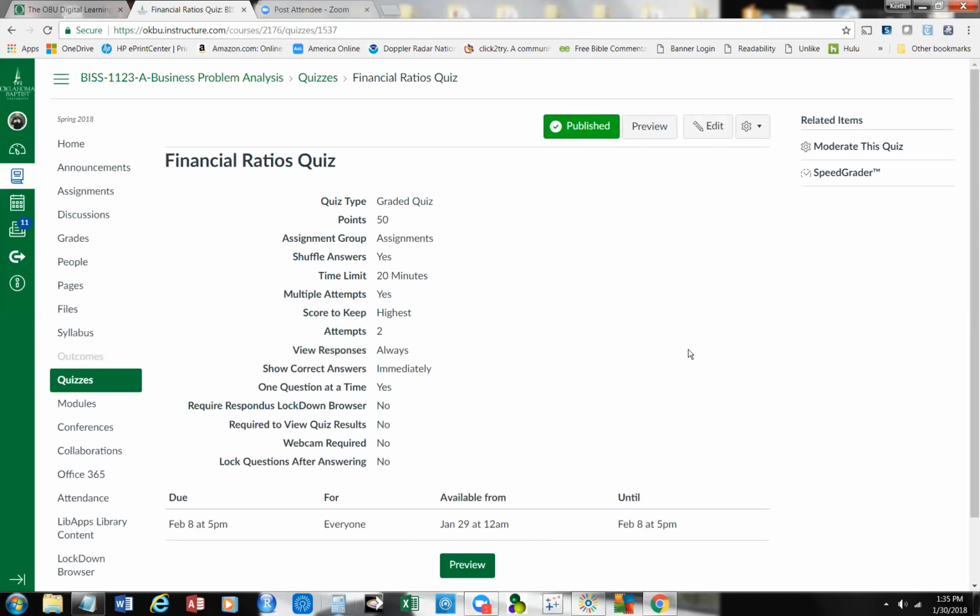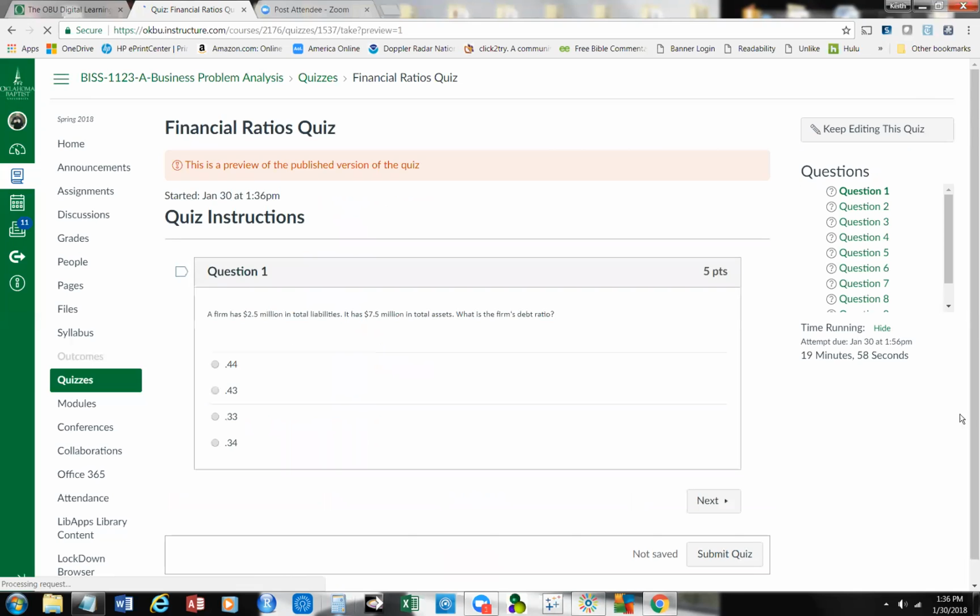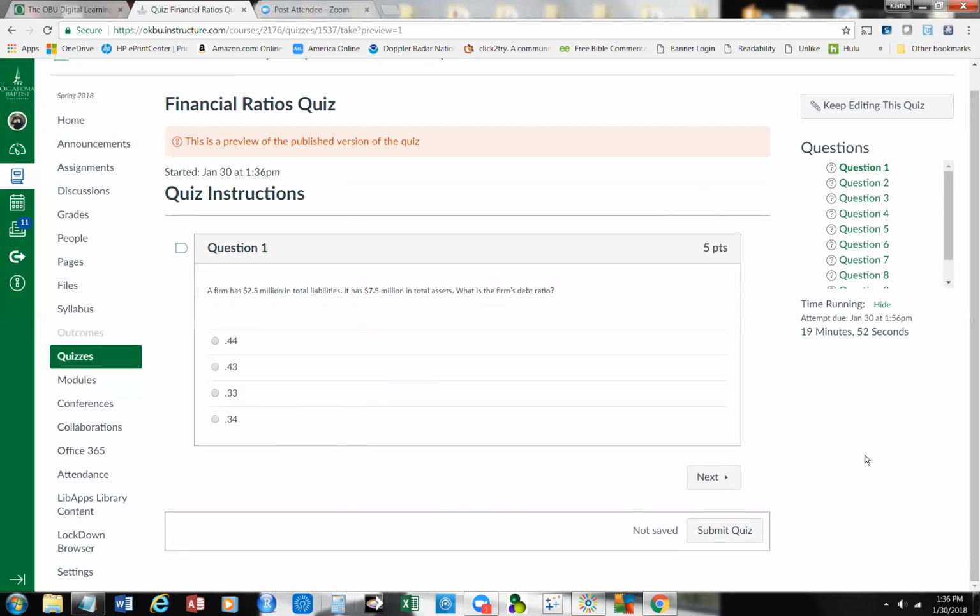Okay. Now I'm going to see what happens. I'm going to do a preview here real quick. Let me pop this open. Okay, this will give you a quick idea of what you're looking at. They're objective, or you may have to do a little bit of computation. Okay, a firm has 2.5 million in total liabilities. It has 7.5 million in total assets. What's the firm's debt ratio? So you'll have to go over there and find debt ratio in chapter 4, compute it, and then tell me.